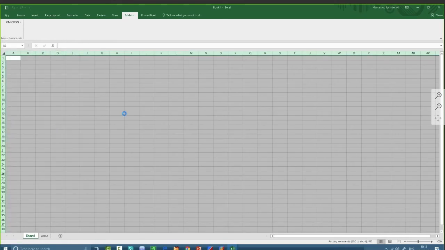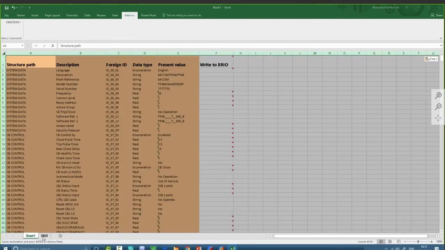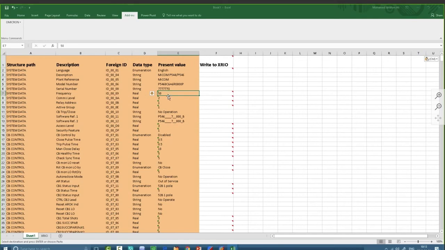That one. Okay, now we have two sheets. One XRIO, which is coming from Omicron, and the second sheet coming from the relay. Now what do we have to do? For example, I will change some parameter. Frequency is 60, for example.